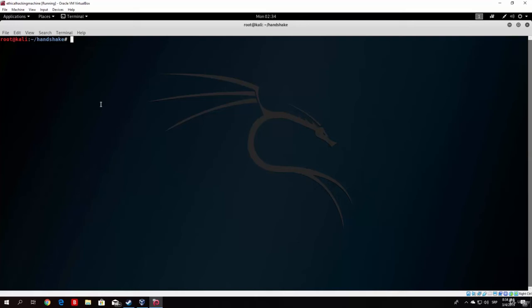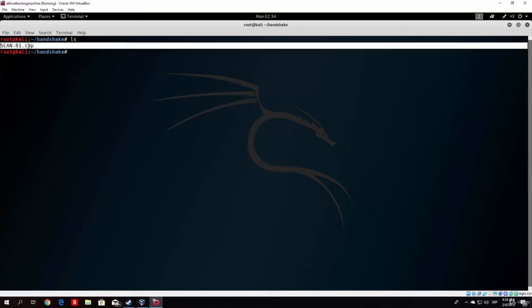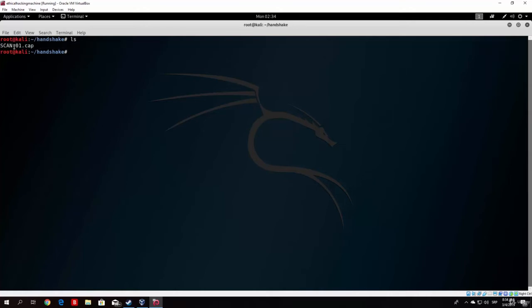Now, I will show you how to run that attack. Basically, you will need two things. One of them is this file that we received, which is the scan .cap file, or whatever you named it. And you will also need any word list you want to use. Now I will use the RockYou word list since it is one of the biggest ones.